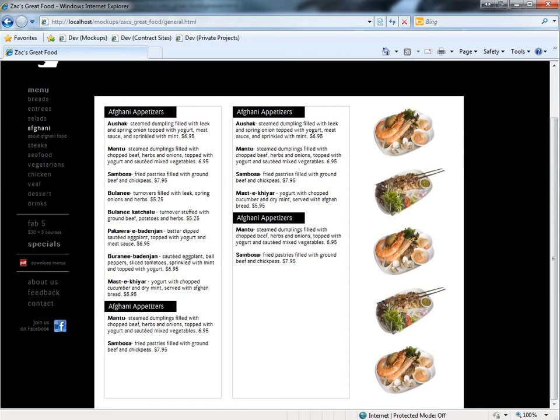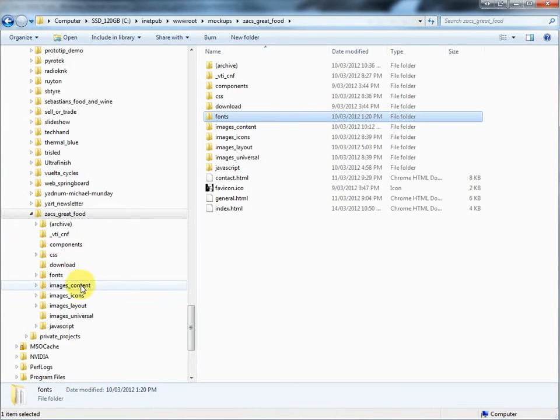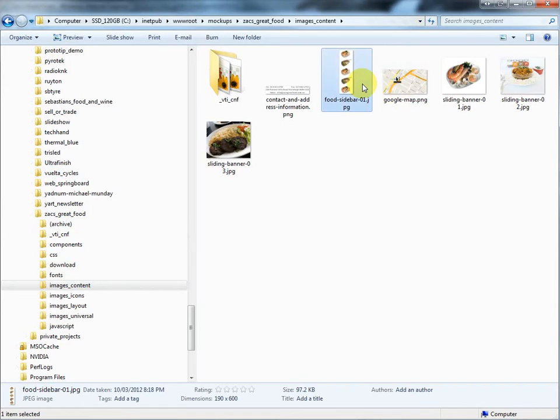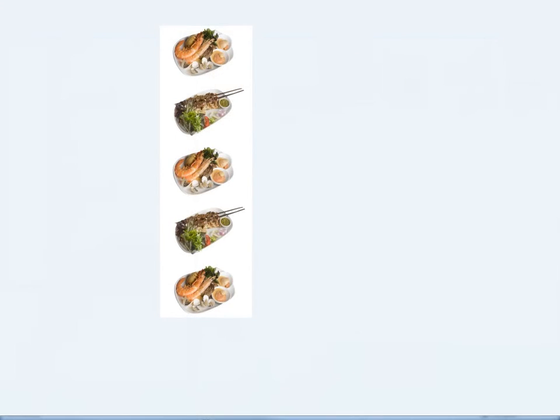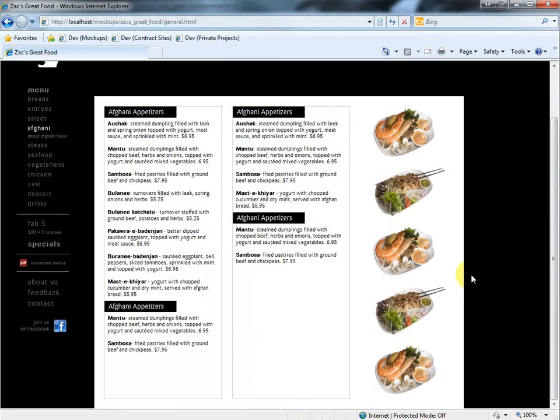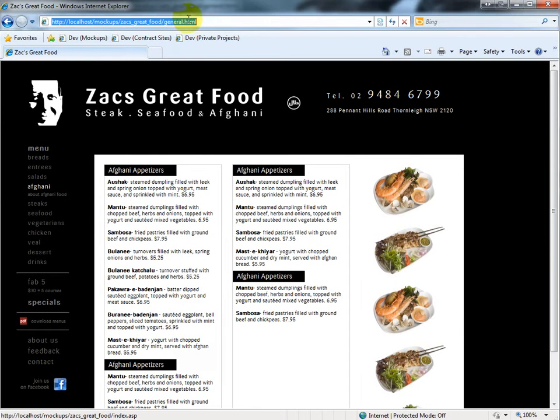So that comes out of the images content folder. You can see it there. I think that's all there is to explain for this page. Now going on to the contact page.